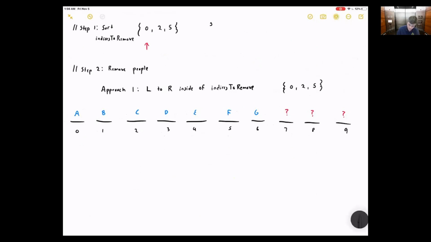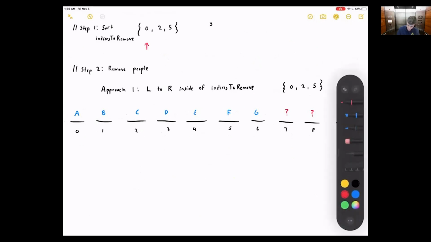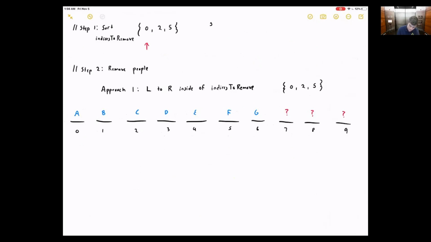Now, on the first pass of this function, what we're going to do is start with person at 0. So we're going to get rid of 0, so A, and everybody else is going to shift down to the left by 1 spot. So B moves to spot 0 from index 1, C moves to index 1 from index 2, and so on.